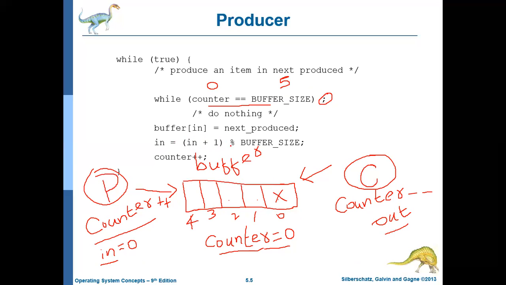In is equal to (in plus 1) modulo buffer size. So now in becomes 1, since 1 modulo 5 is 1. We do this modulo because after 4 it should again come back to 0. Currently in is 0, 0 plus 1 is 1, and 1 modulo 5 has remainder 1.